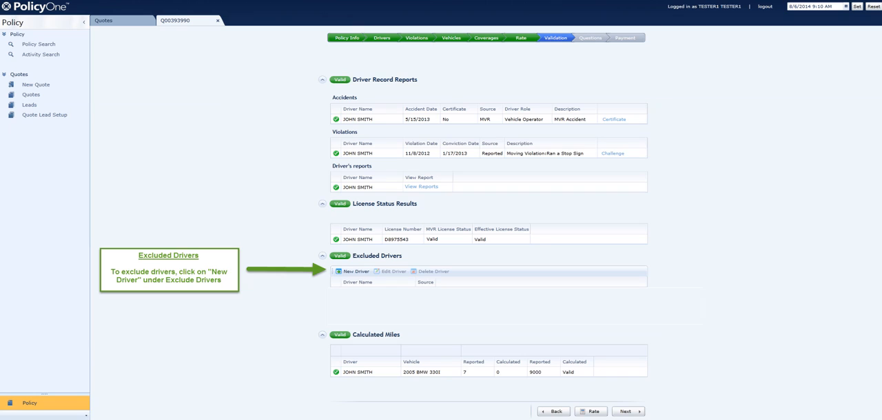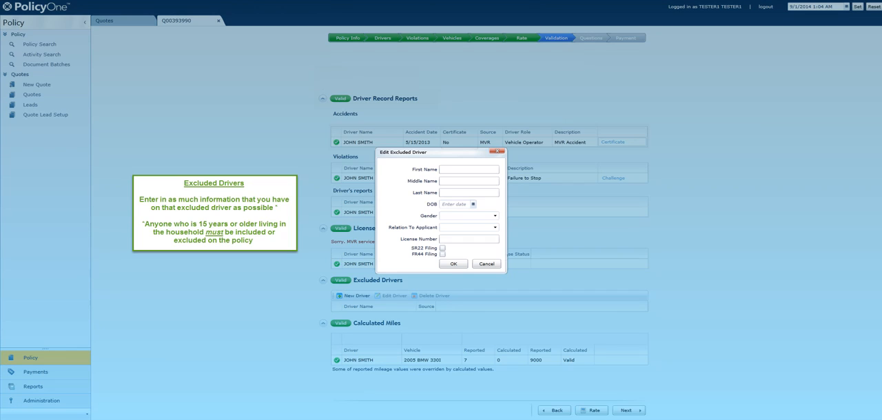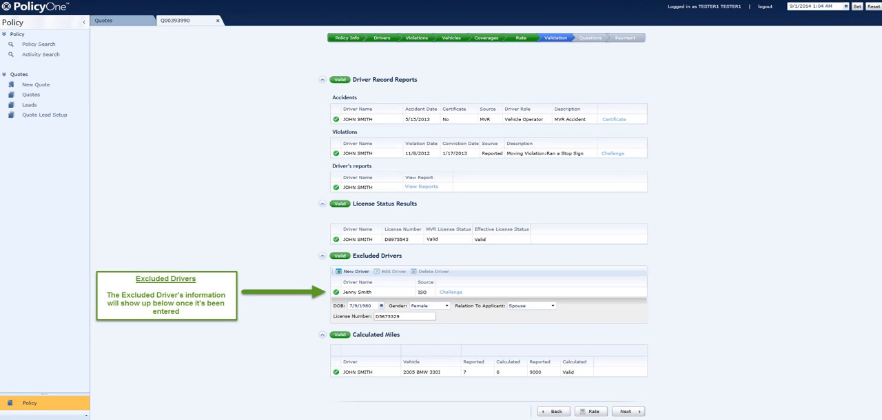Now, like I mentioned before, you will not find the excluded drivers on the Drivers tab. You will find it on the Validations tab below the License Status Results. To exclude drivers, click on the new driver under Excluded Drivers. For the excluded drivers, enter in as much information as you have on that excluded driver as possible. Anyone who is 15 years or older living in the household must be included or excluded from the policy. Once you've entered in the information, the excluded driver's information will show up below.